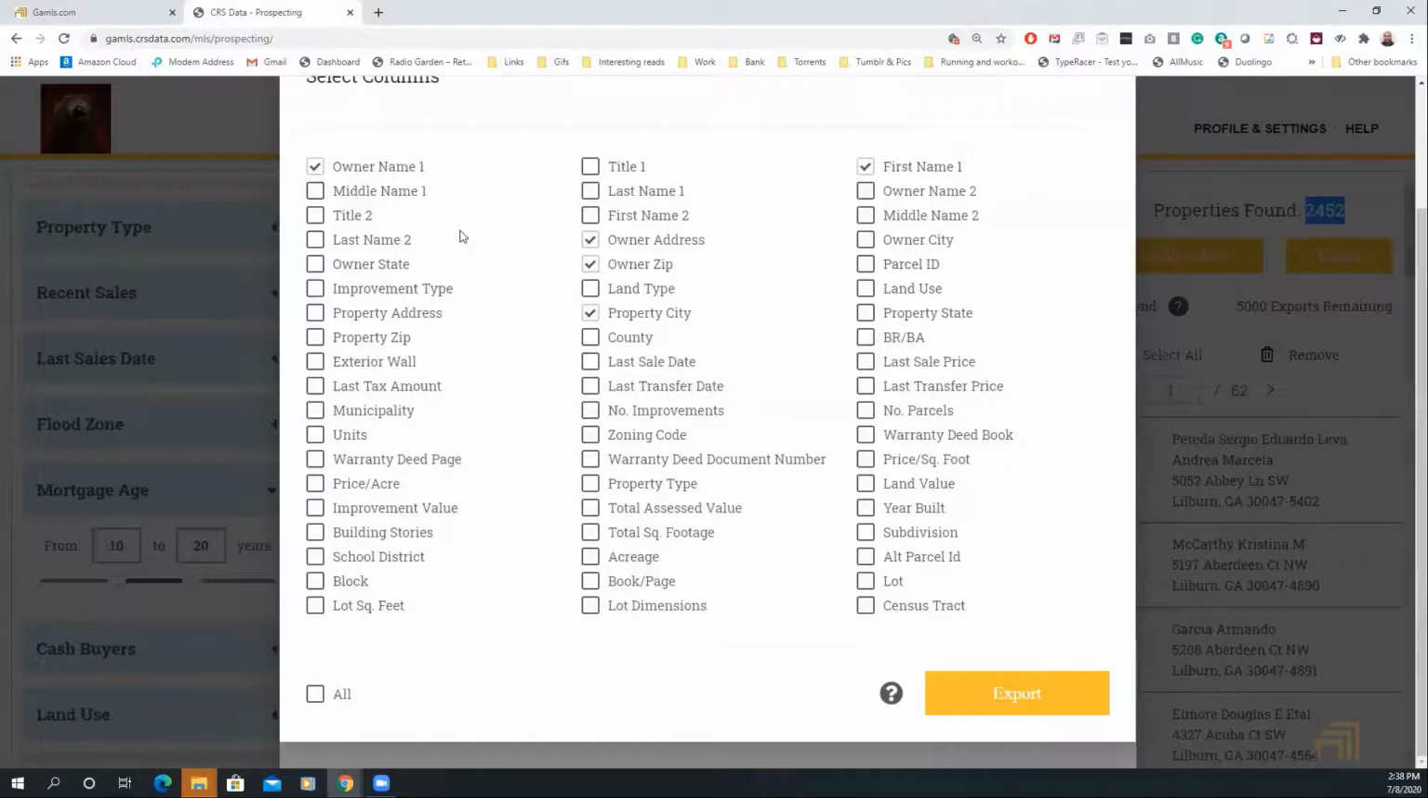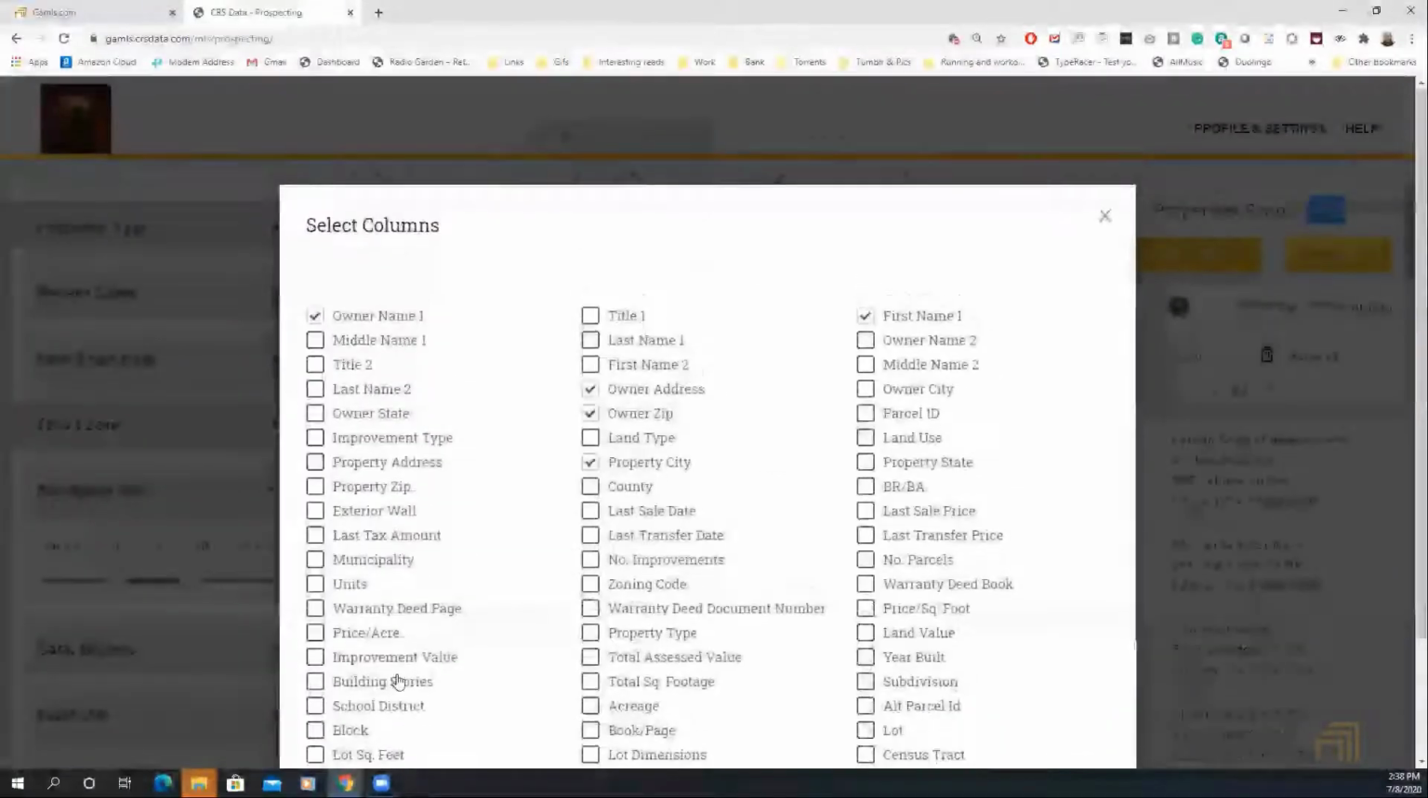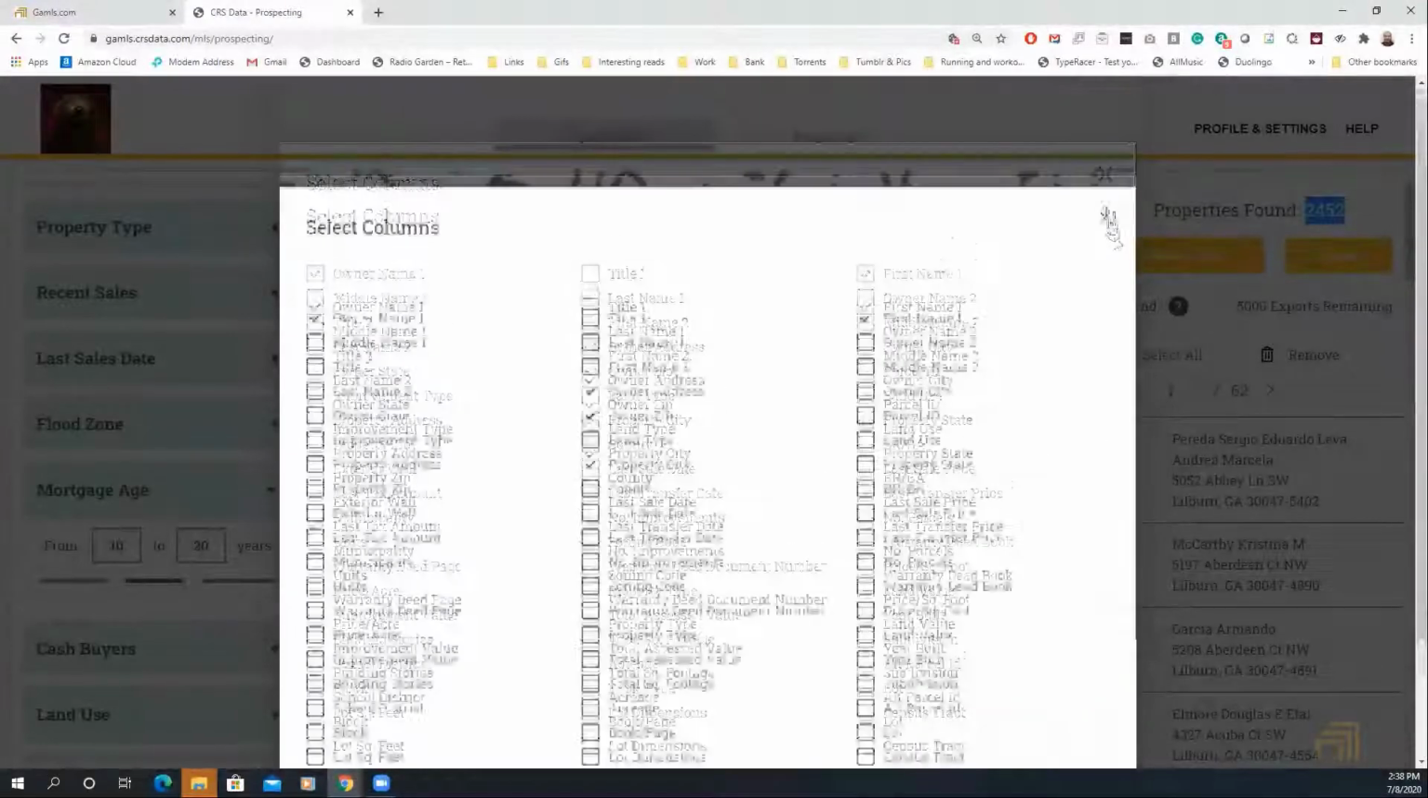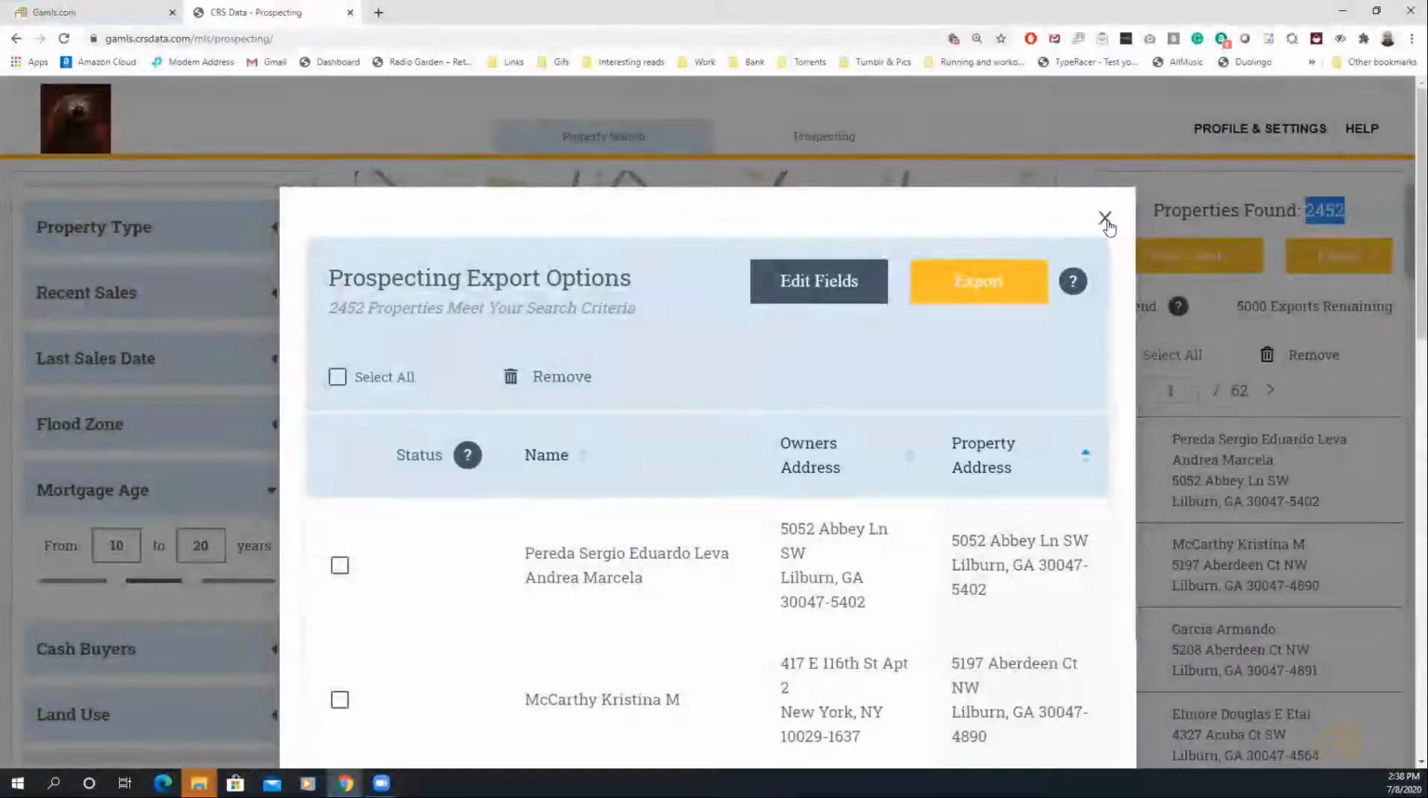I always recommend, if you're putting this into your own CRM, make sure that the fields that you select here match and or line up with the fields that you have in your CRM. Once you've selected the ones you want, all you have to do is click Export Out, and it will export those out into a CSV or comma-separated file for you to upload into another system like Excel or whatever CRM that you guys use.